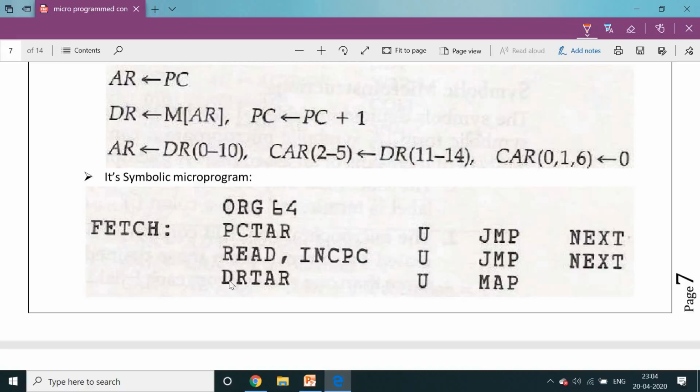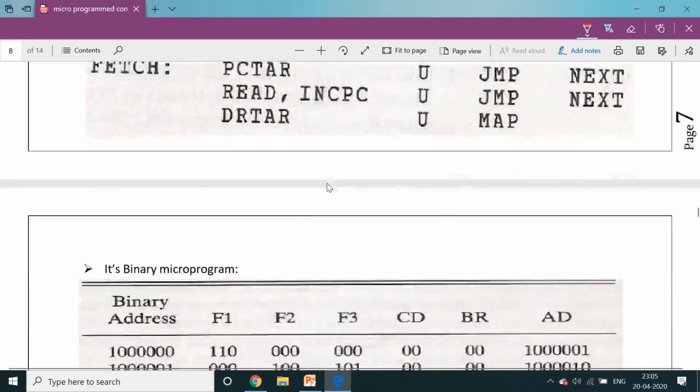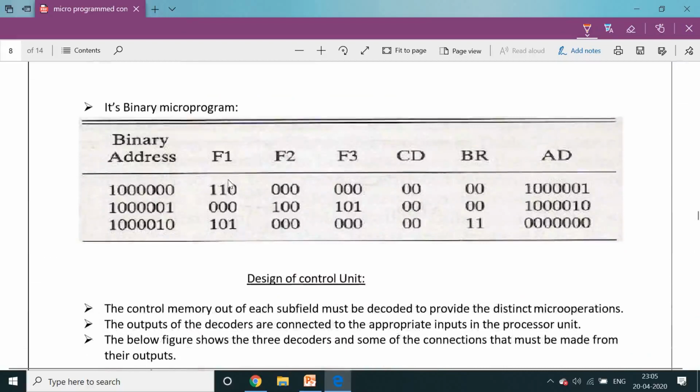Next, the third one, data transferred to AR. That means the data register is completely transferred to AR, the 0 to 10 binary values of the data register, while bits 11 to 14 are not used. So the data register is completely transferred to AR. It means mapping. So simply it is called mapping. Next, the binary addresses: F1, F2, F3 condition field, branching field, and address field.